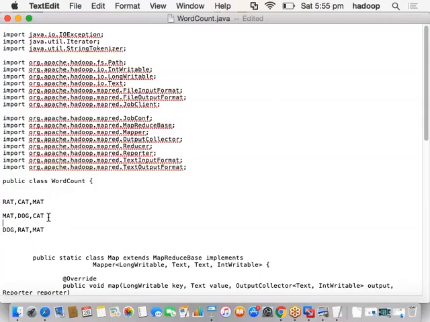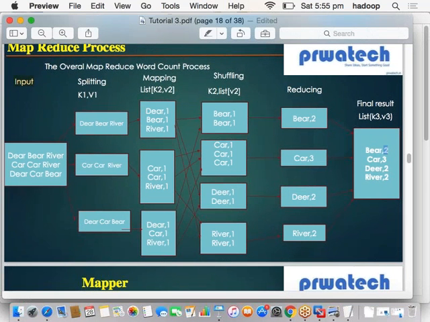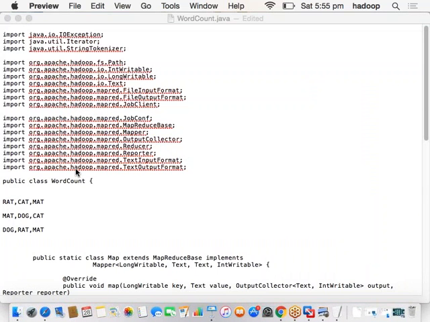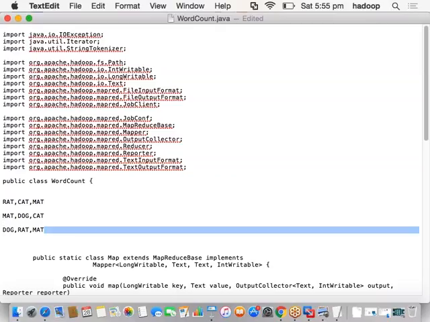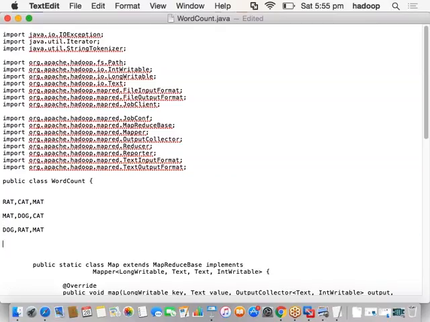Now after this, the algorithm says every line is a single record. This record will be taken as key value pairs. So who will perform this job? The record reader. We have three records. One record will be given one by one.